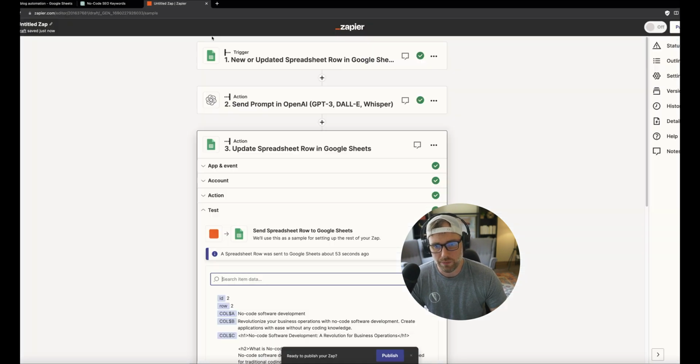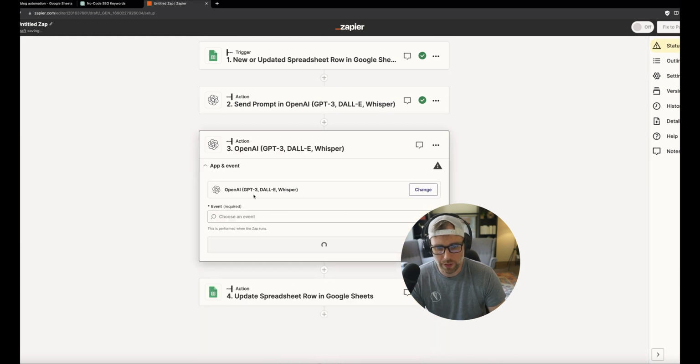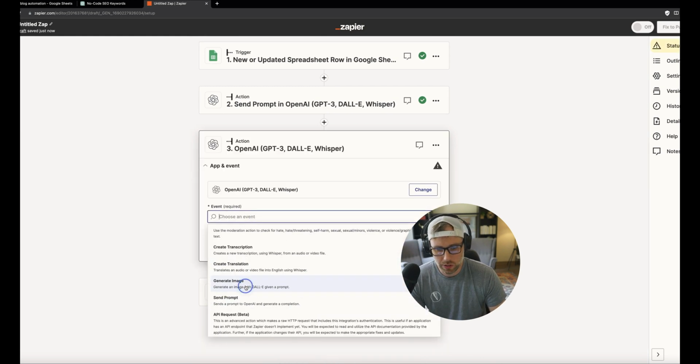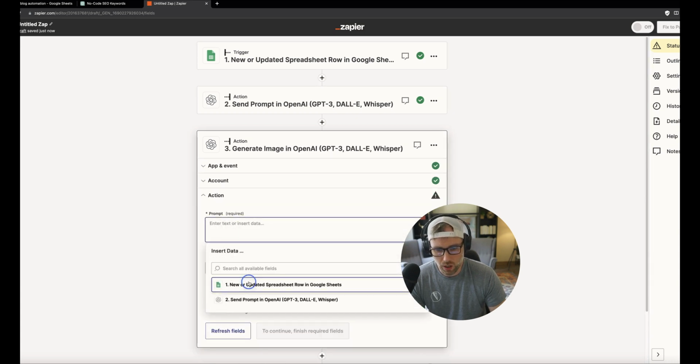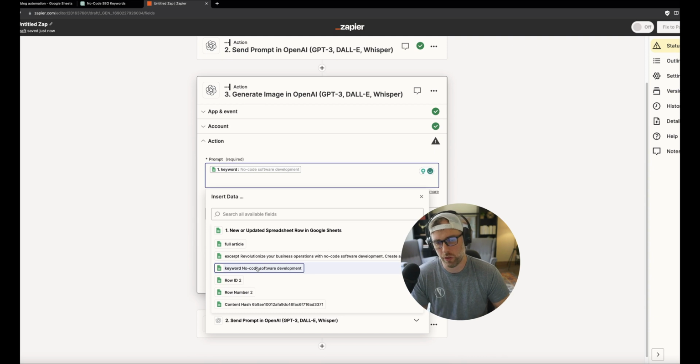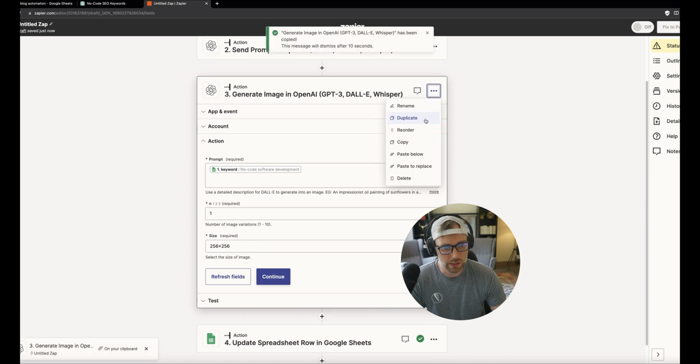You could even take it a step further and add another step, for instance, to generate images, which I think would be pretty cool. So you could generate an image for each article based on the keyword, something like that. So you could have an image for each article if you wanted, and you could put that image as well in the spreadsheet. So there's a ton that you could do, but I just wanted to show you how quick and easy this is to get this all set up. I'm going to go ahead and delete this step.